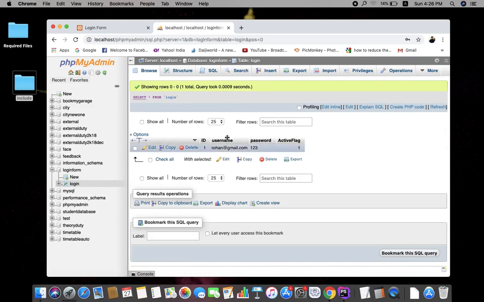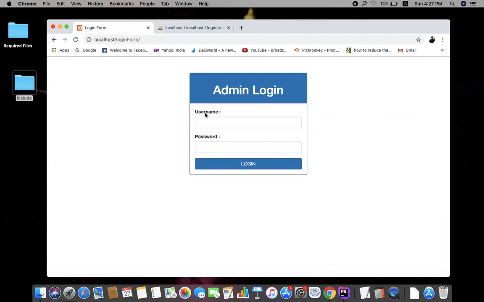Now how can I access it? Now I'm going to give a username and the password. If that username and the password match with this username and the password, then I'll be giving login successful, otherwise login unsuccessful, otherwise I'll be sending to another page.